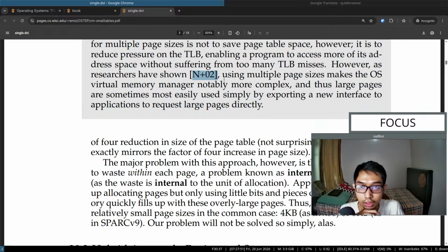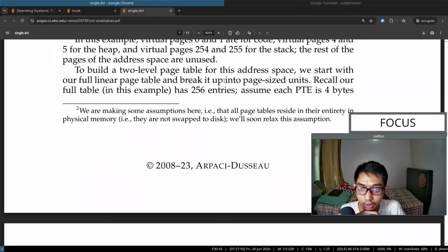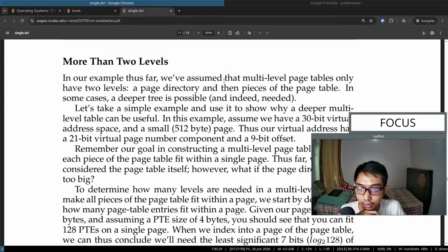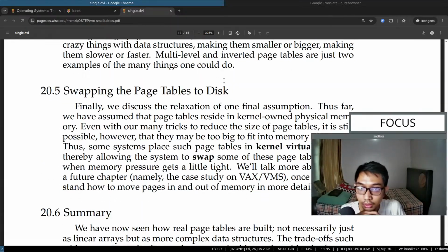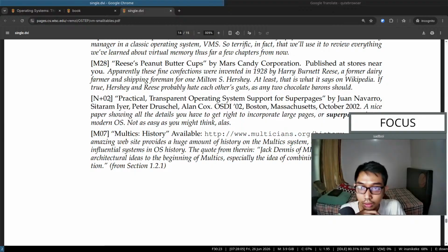Okay, let's take a look at that reference. Oh, this one. Okay. Transparent Operating System Support for Superpages.